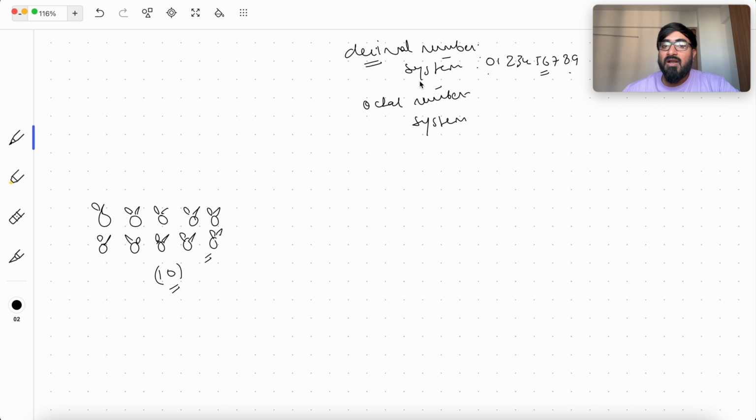Similarly, we have another number system called the octal number system. Same idea, you have to represent a quantity as a number. It's just that the number of symbols that this number system uses is lesser. It is 8 because oct stands for 8. So the symbols this number system has are 0, 1, 2, 3, 4, 5, 6, 7, 8 symbols. It does not have 8 and 9, unlike the decimal number system.